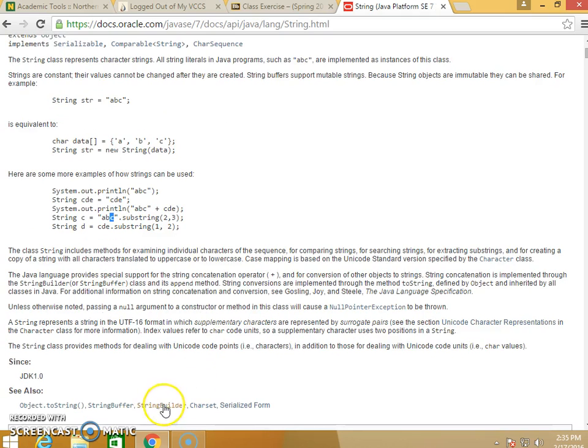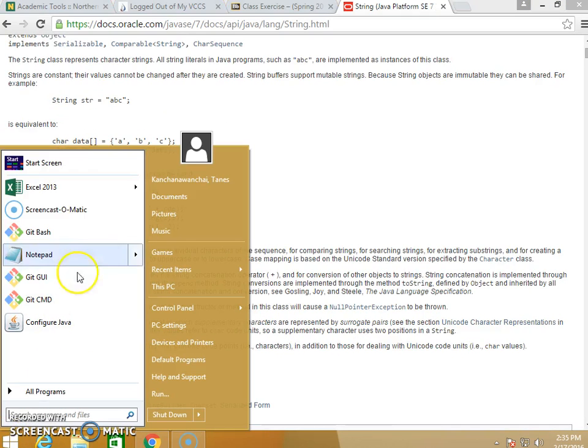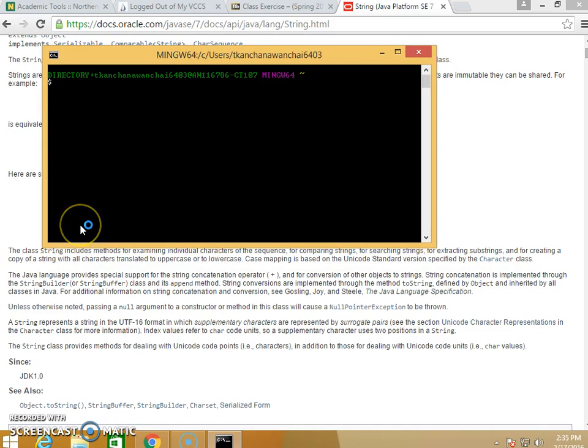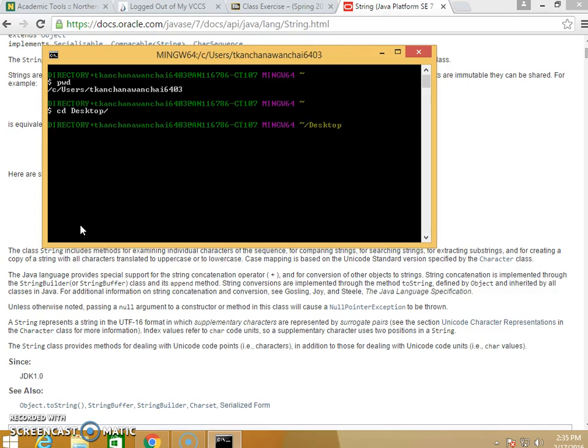Now we can try this. So I'm going to create the text file, right? So let's go to desktop and make a new folder.